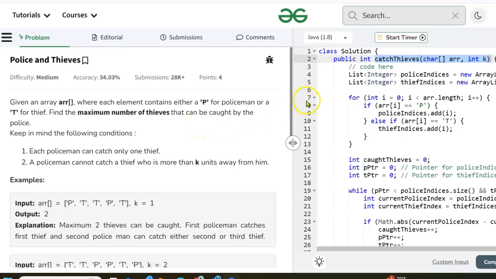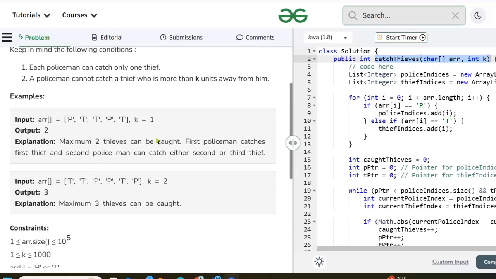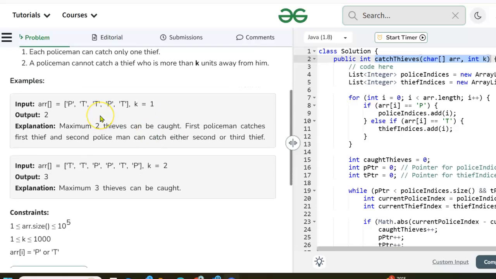What is K? Actually, over here we can see the method signature, catch thieves. We have the input array coming in with the letters T and P, and we have an integer K. All right, let's look at an example of how this would work.